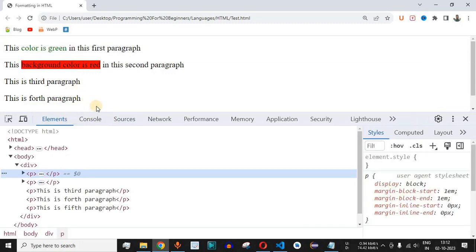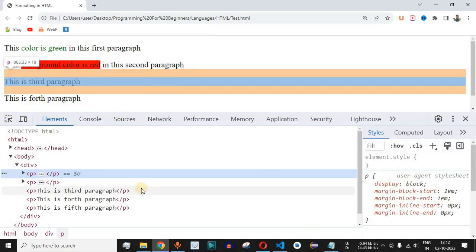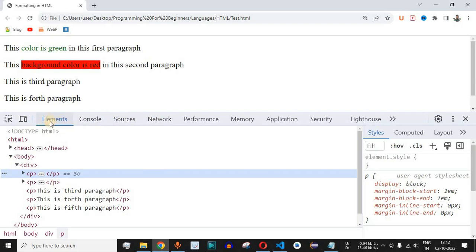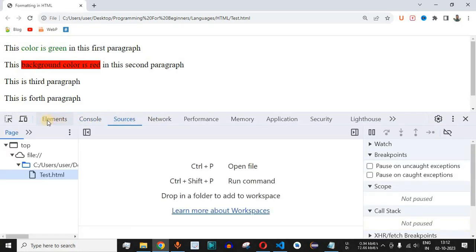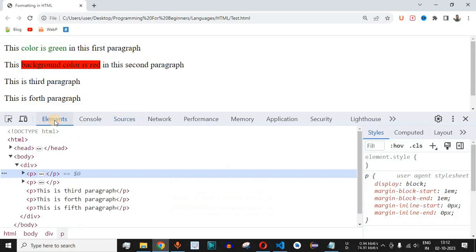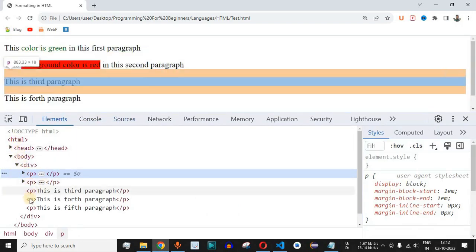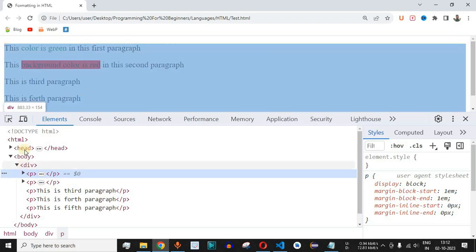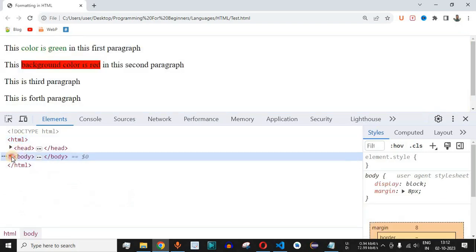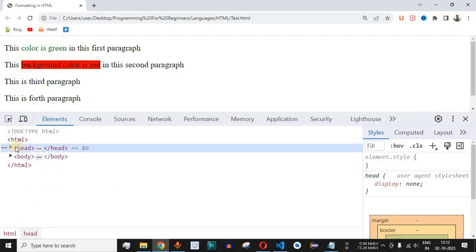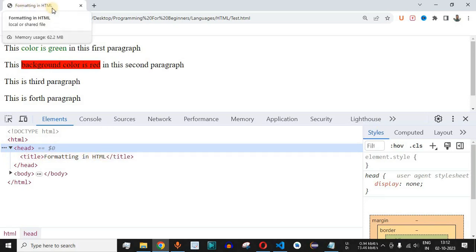After clicking on the inspect option, this particular section will open, and inside this section you have to come to the elements section. It can happen that by default you are on the console or the sources section, but you have to come to the elements section, and then you can see the entire HTML source code. Here you can see the HTML tag, which is the parent tag, and then we have the head tag, which has the title, formatting in HTML. You can see the formatting in HTML title being displayed over here.